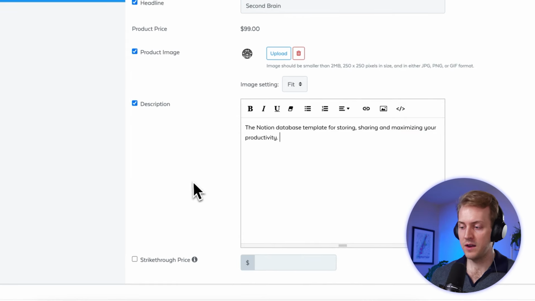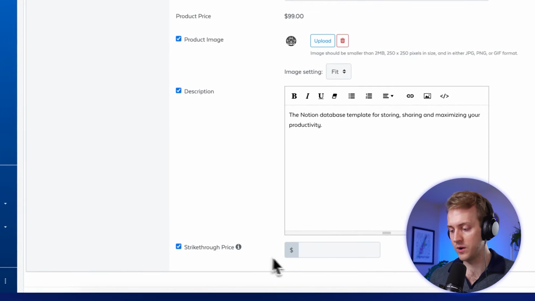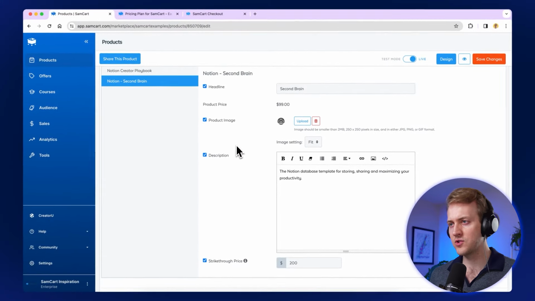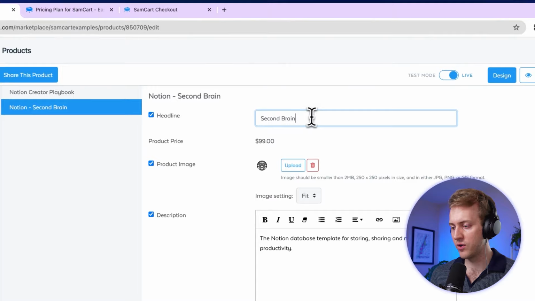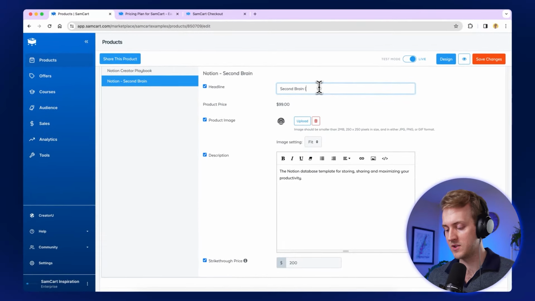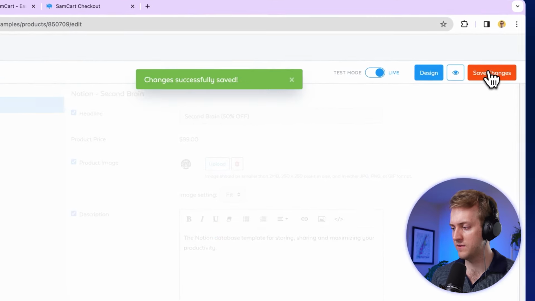There we go. Now for this one, I do want to do a strike through product because this one is originally $200 and today in this order bump, I'm going to offer it for $99. So I'm going to say $200 up here, and a clever headline trick you can do here is in the Second Brain, just to really emphasize that this is a discount, I'm going to say here 50% off. Just so that people get a really good sense of like, hey, this is a great deal. And that's it. I'm going to go up here and hit save changes.